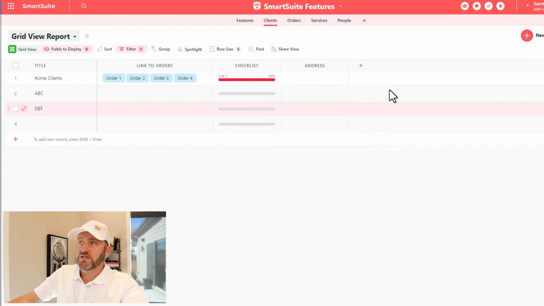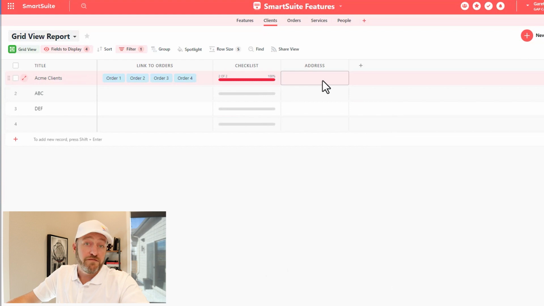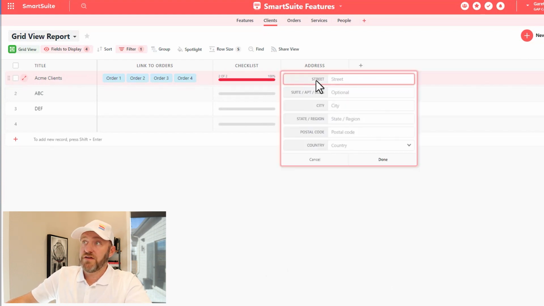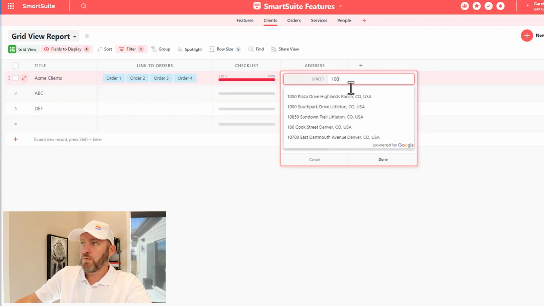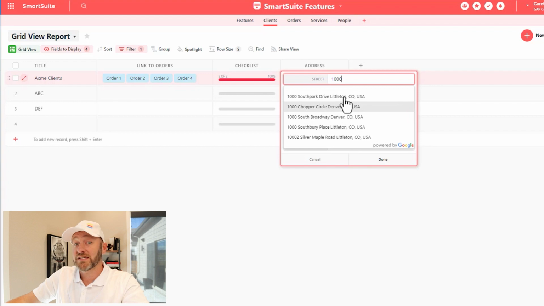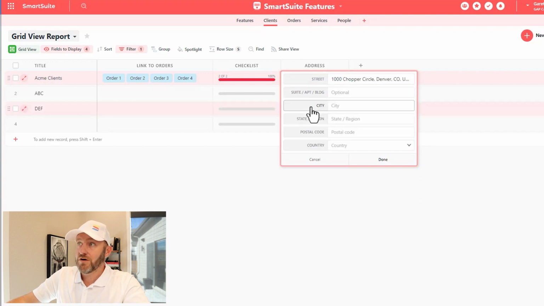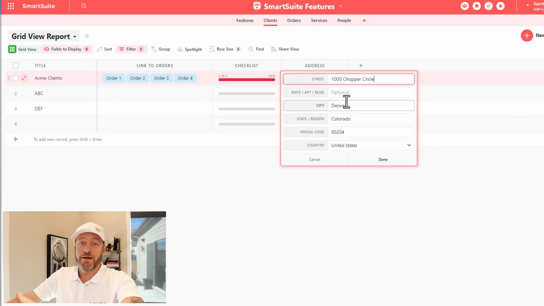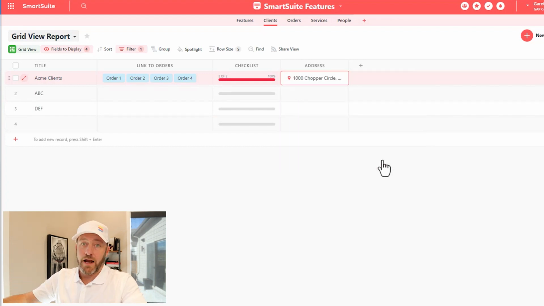And just to take this out for a spin, let me go ahead and add a fake address in here for us. To enter that address, I'm going to start by clicking on the address field, and I'm presented with the different subfield types. In this case, I'll go in with 1000, and you see as soon as I start typing that, powered by Google, it's showing me all of the different addresses it thinks I might be looking for. And in this case, I'm looking for Ball Arena, which is 1000 Chopper Circle Drive in Denver. There it is. I make that selection and it pre-fills all that extra info for me, and then I can click done and I'm good to go.